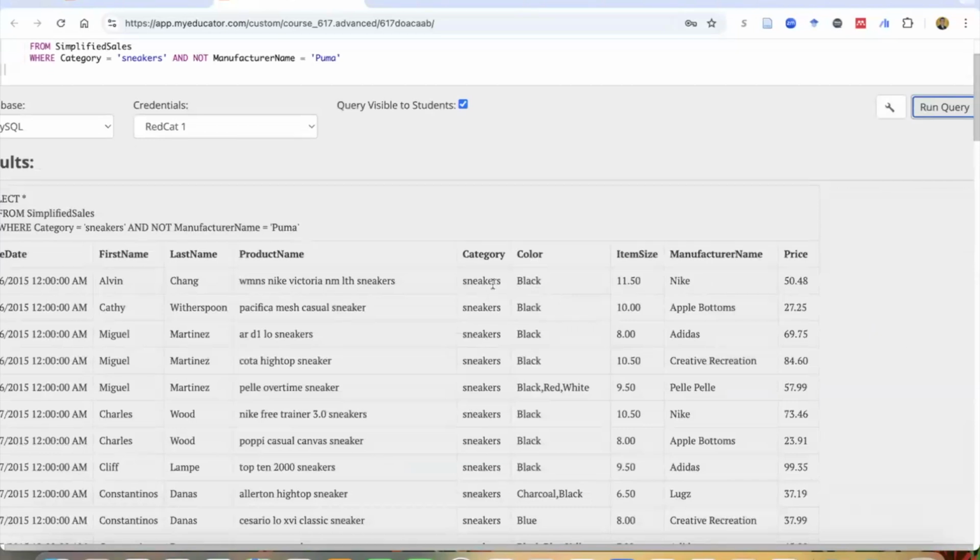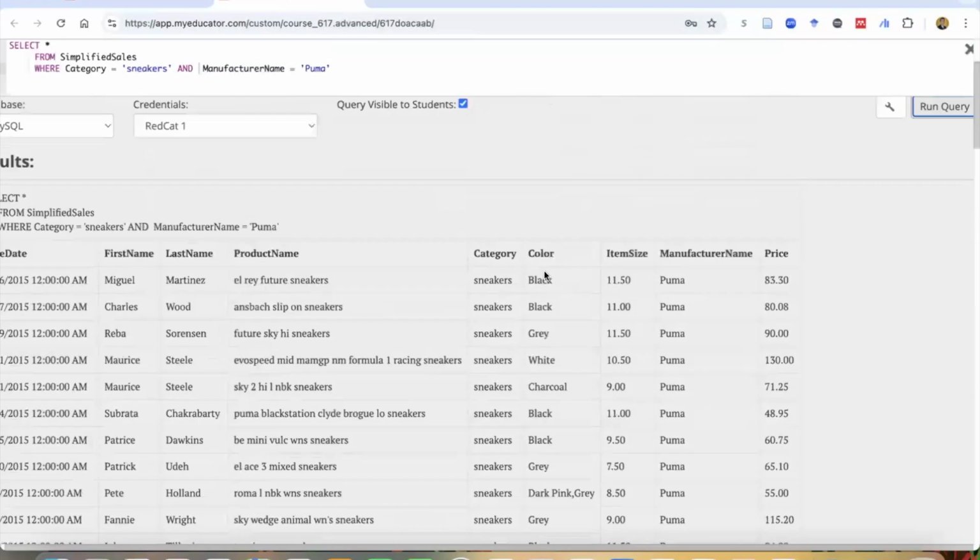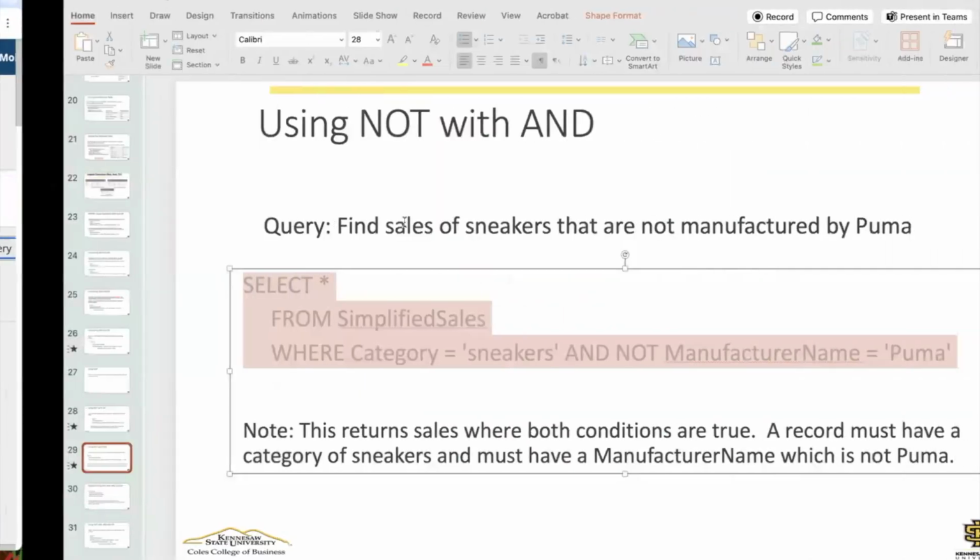So just the Nike sneakers, Adidas sneakers. Do you agree that if I remove the NOT here, we will just have the Puma sneakers in the output? There are two conditions. One condition is category sneaker, one condition is Puma. There is an AND between these two. So we are just going to have the sneakers made by Puma. So now we have just Puma sneakers. Good? Great.